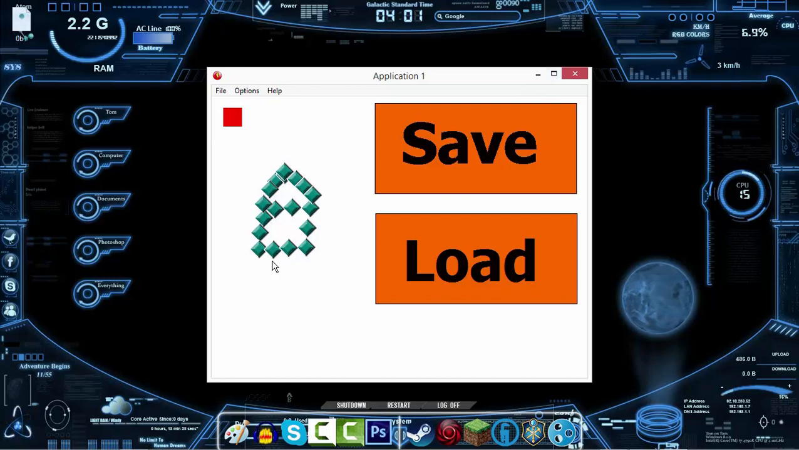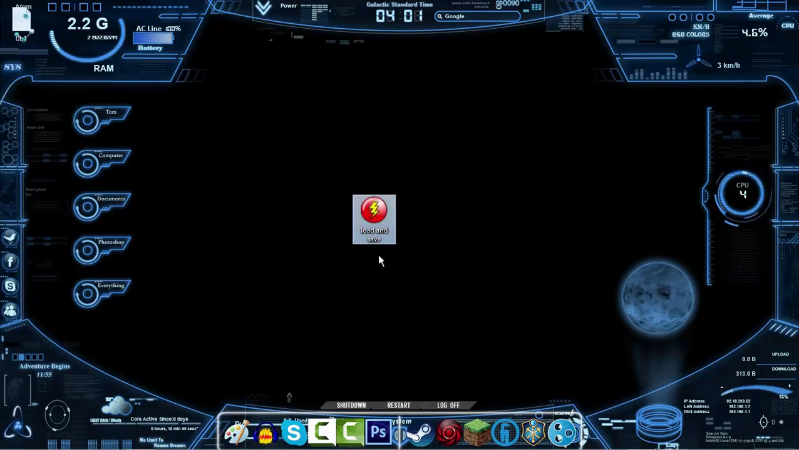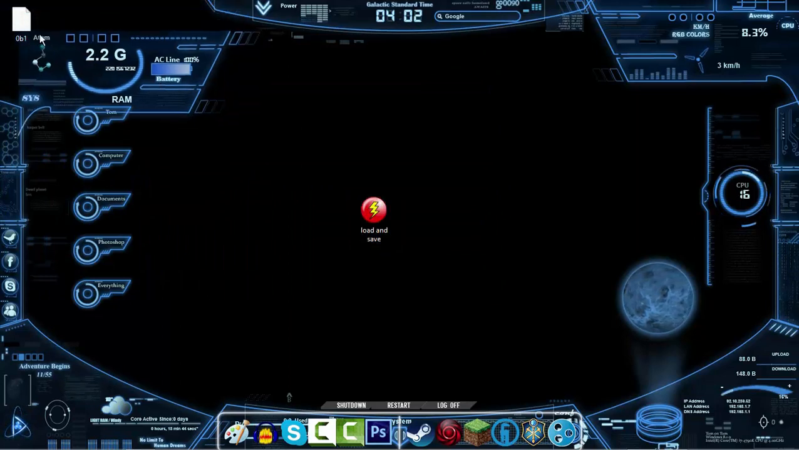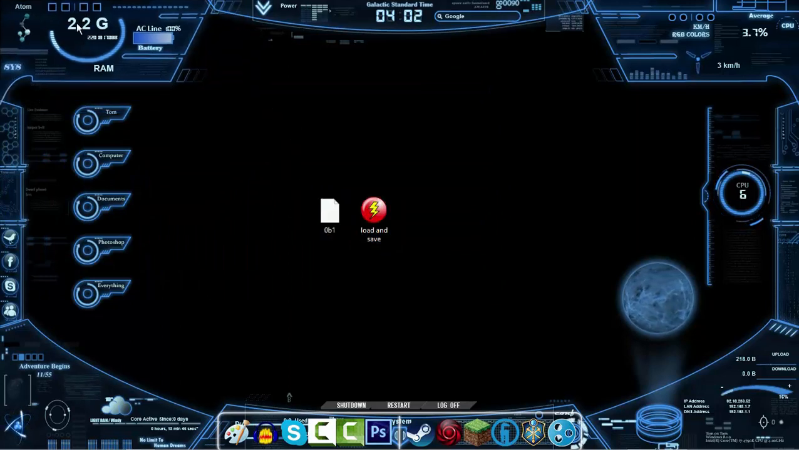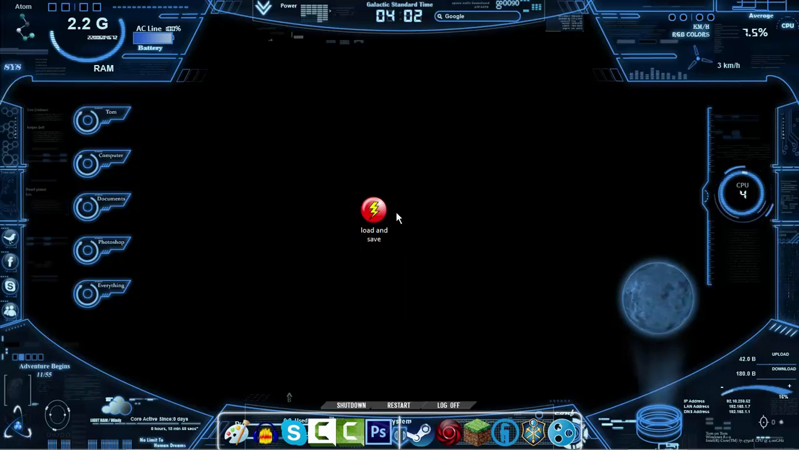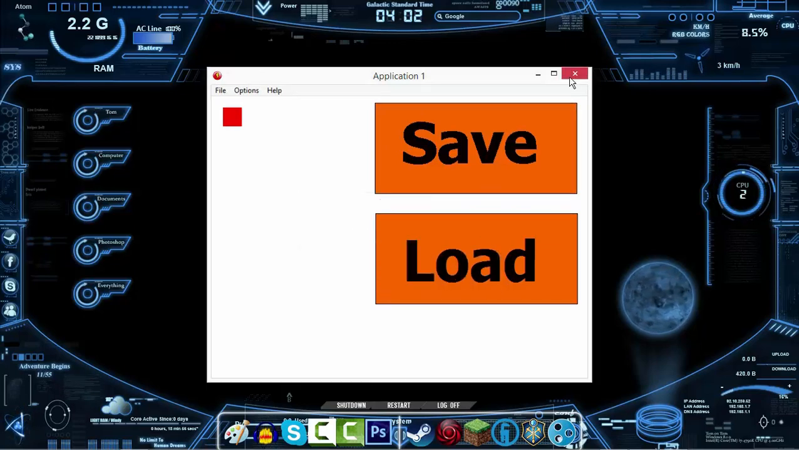Or we could do a clear button, but that would be a bit more work, and actually, yeah, let's do a clear button. So, okay, we've got our file here. Actually, just one last thing. This OB1 file, this is what it's saved into. So if I deleted that, and then go back into the application, try load, it'll say an error has occurred while reading the file. That's because there's no file there.